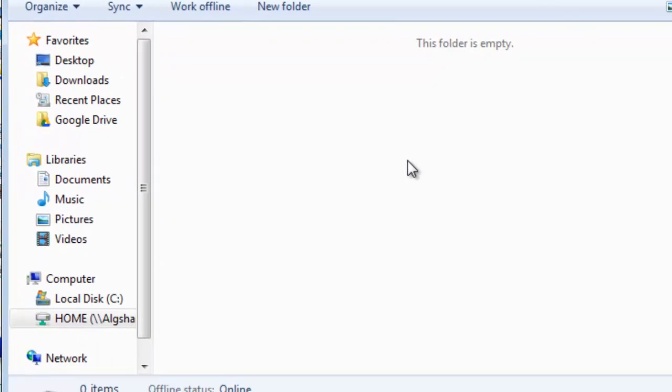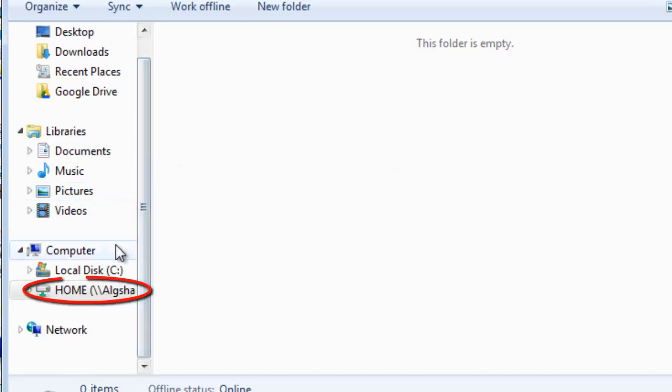Now, as you can see, under your computer, you're going to see the home drive, which is your NDrive. Right now, there's nothing in the NDrive, but you're easily able to save right to it and access it from home or any computer at the college.